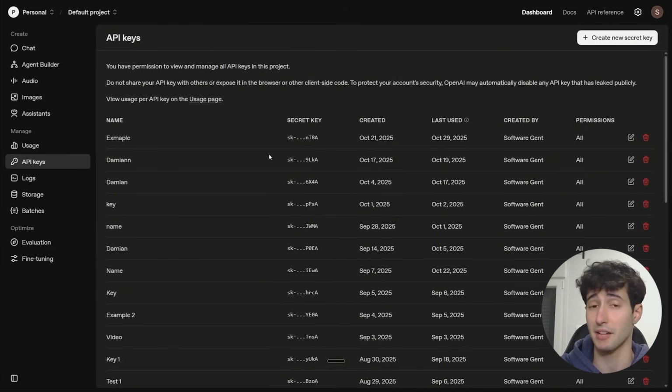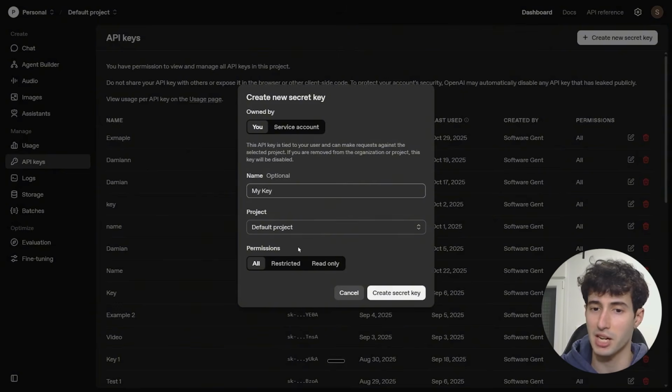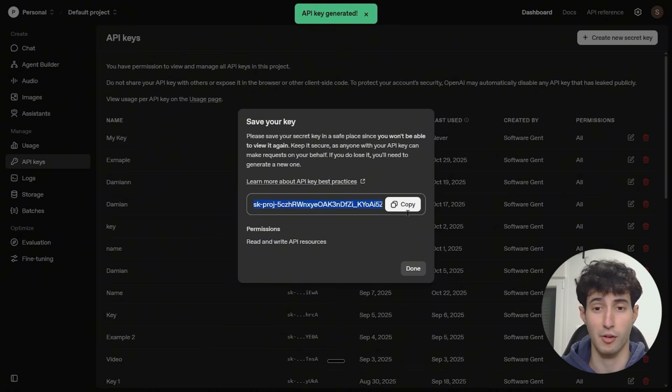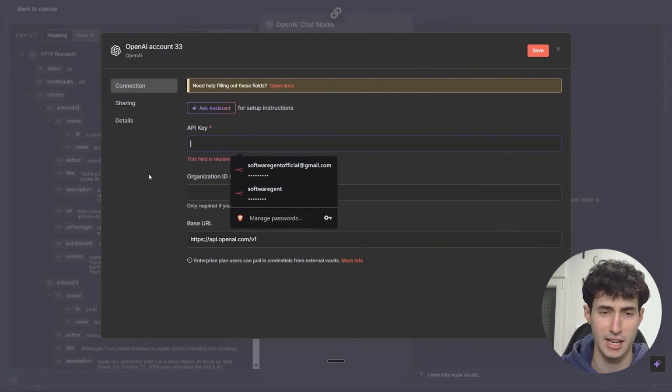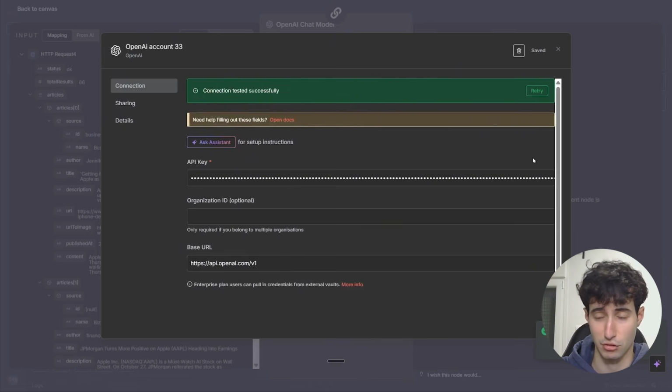to find in platform/OpenAI/API keys, which I will leave a link for in the description below as well. And then all you have to do is to come over here and click on create new secret key, simply give a name to your API key. I will name it my key, for example, and then come over here and click on create secret key, and boom, this is your brand new API key. So all you have to do is to simply come over here and copy it, and then come back over to N8N, simply paste it in over here and click on save. And boom, as you can see, my credentials were successfully created.